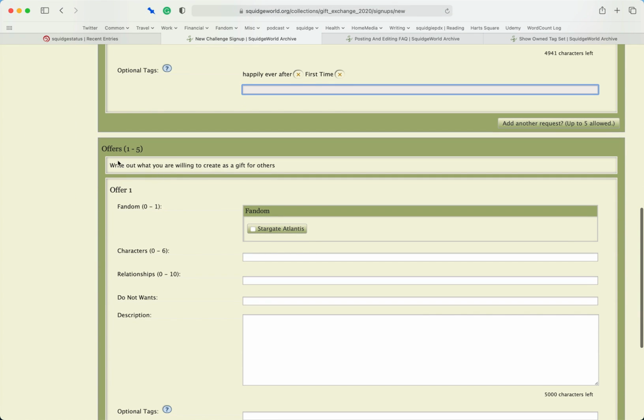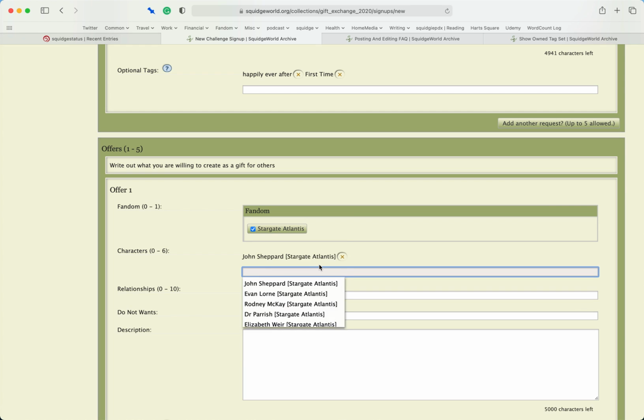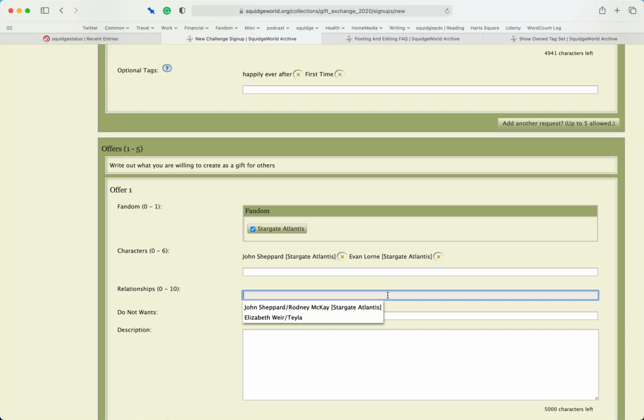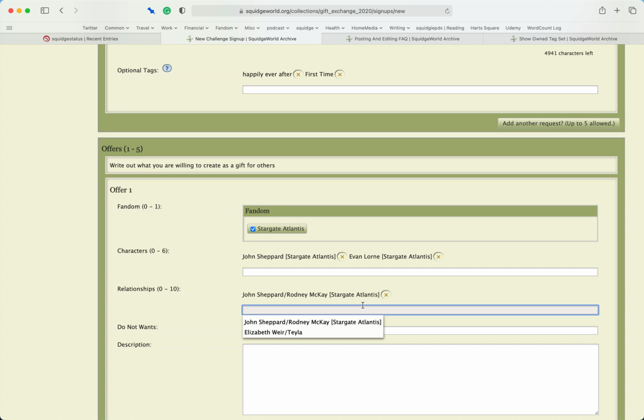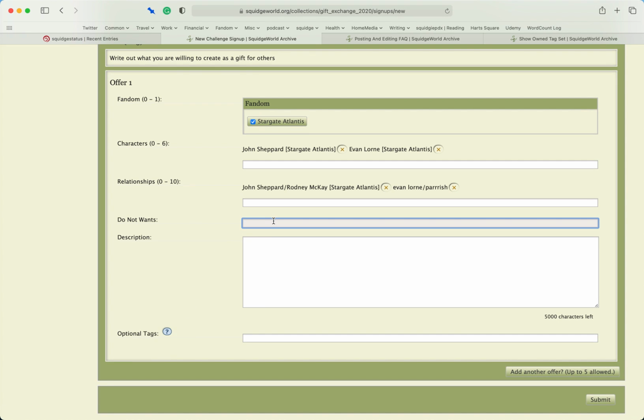And then offers. So here's my offer. It's got to be in Stargate Atlantis because that's the only fandom that I'm allowing. And I'm willing to write John Shepard and Evan Lorne, and then John Shepard, Evan Lorne, and I'm going to put Evan Lorne Parrish, and since it's not listed, I can't add that one. I mean, I added it, but we'll see what happens. Do not wants. Okay. No death fic. Something like that.